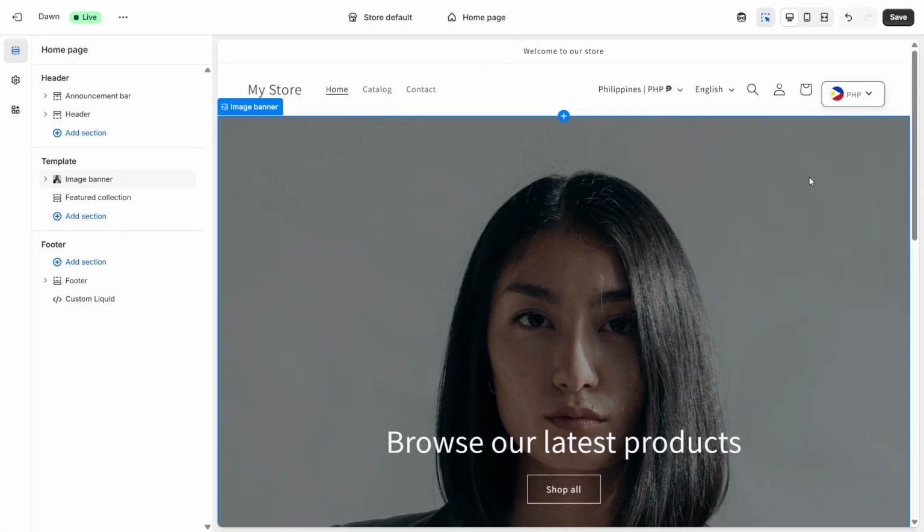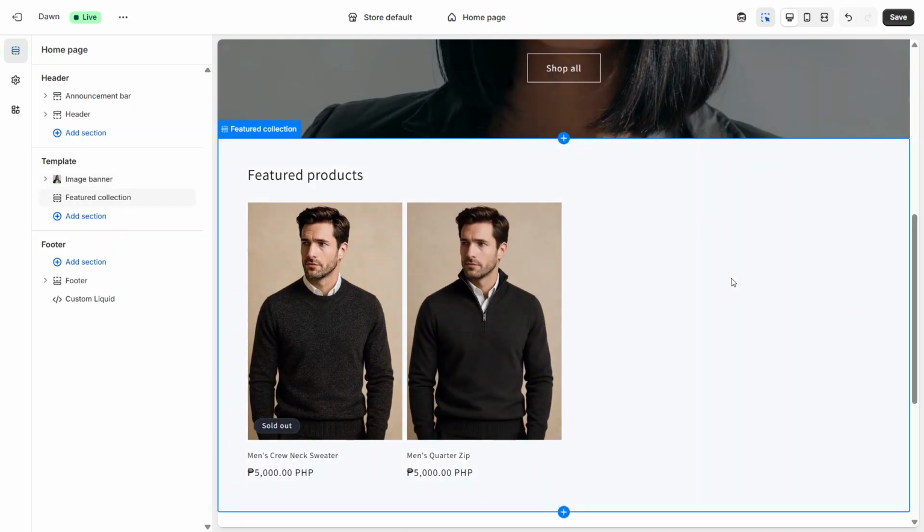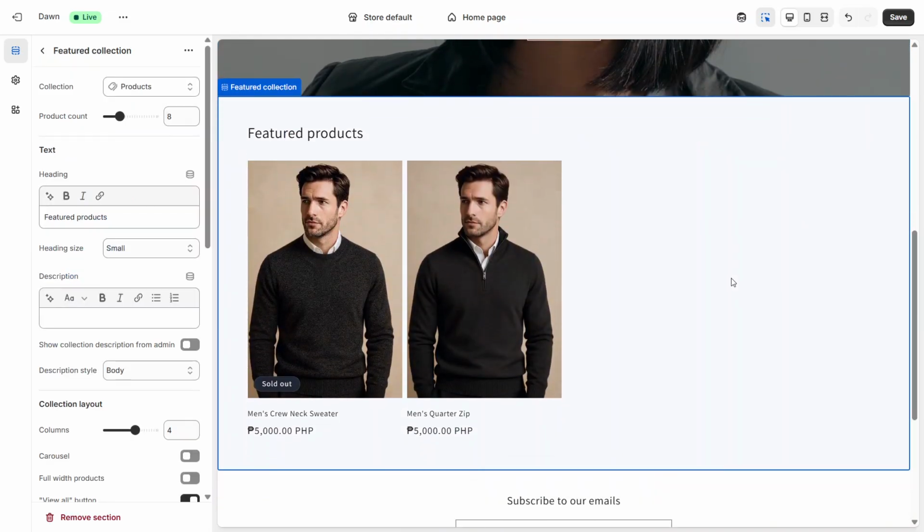Now, in the preview, click on the specific section where you want to add a border. This could be a featured collection, an image banner, a text block, or any other section you'd like to highlight. When you click it, the left-hand panel will update to show the settings for that exact section.